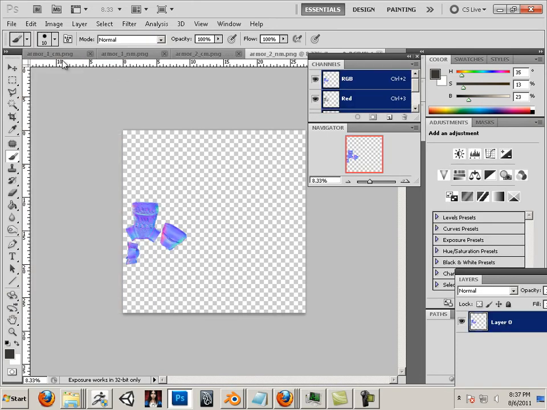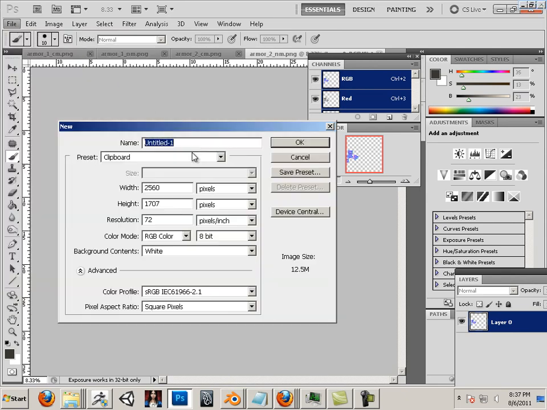And at this point, I usually make a new map. This one is going to be 4096 by 4096. And I'll name this armor, or Bane Thrall, yeah, Bane Thrall color map. So this one's going to contain all the other color maps on it.